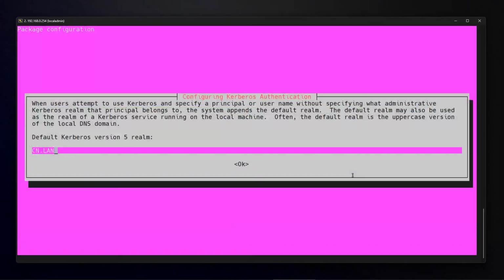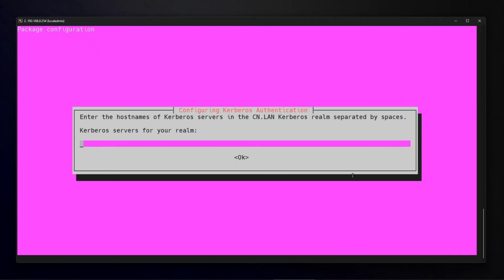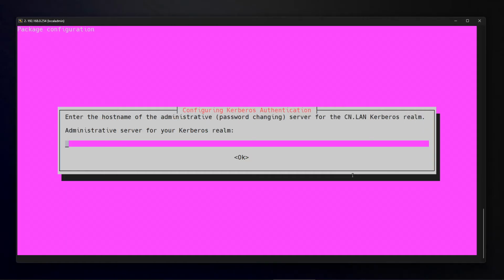Give it a few moments to do that. Once this pops up, you want to leave things as the default for this particular part. So it already knows that it's cn.lan, so we're just going to hit enter. For the next part, we're going to type in dc1 in lowercase .cn.lan. And for this one here, again, dc1.cn.lan.